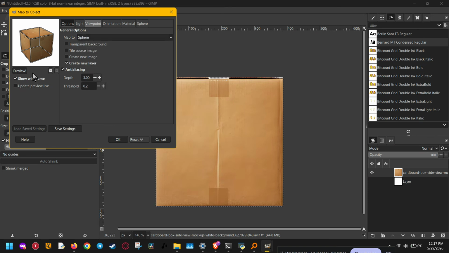If you want a label wrapped around a bottle, cylinder is usually the best choice. If you're working on something like a ball or orb, sphere is the right option. For box-like objects, choose box. And if you simply want a flat mapped look, plane works well.